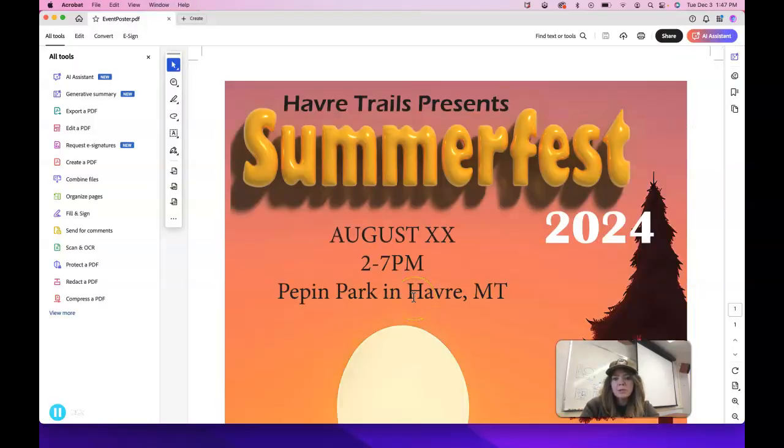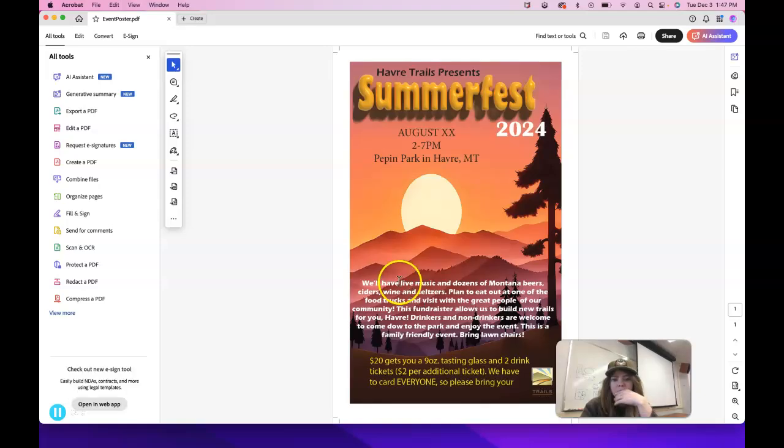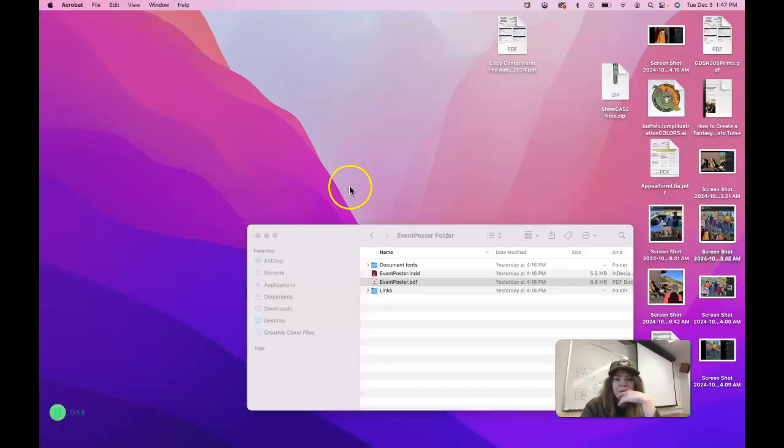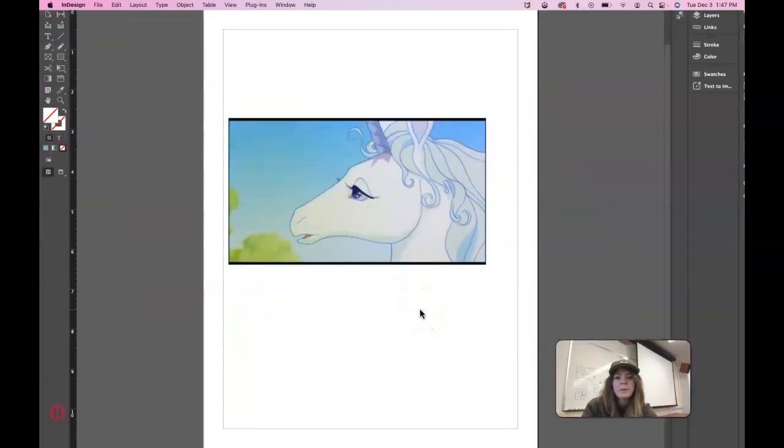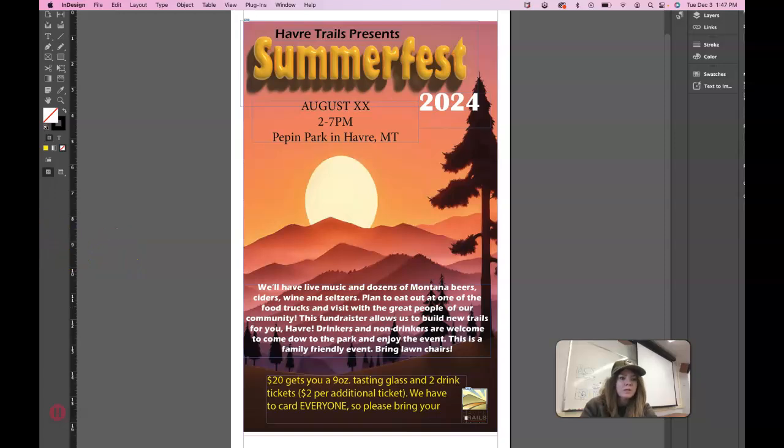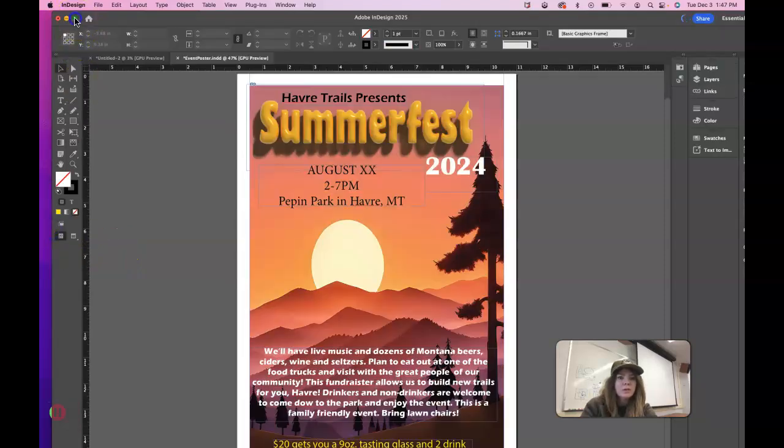This looks pretty good so far. I like the colors. Oh, nice. This is fun. Let's see. Fonts, links, that's great. Open this up. Try and get this looking a little better. Okay.